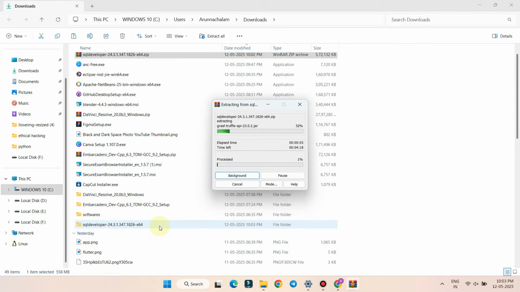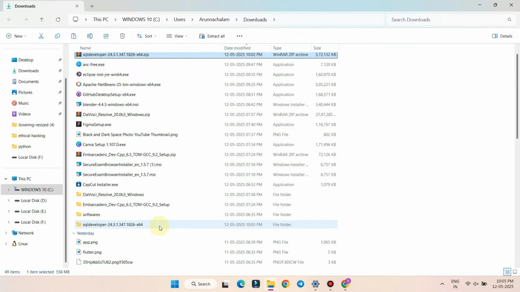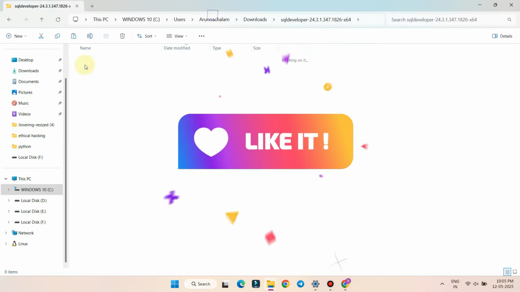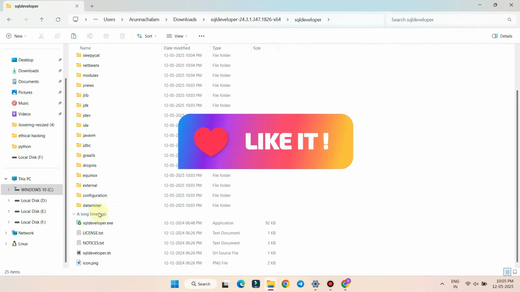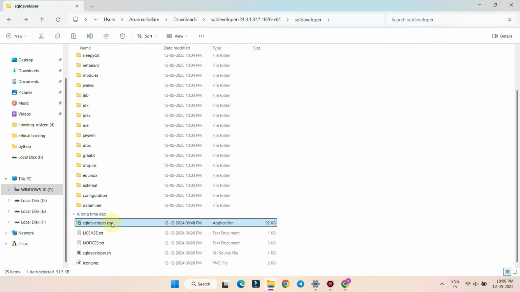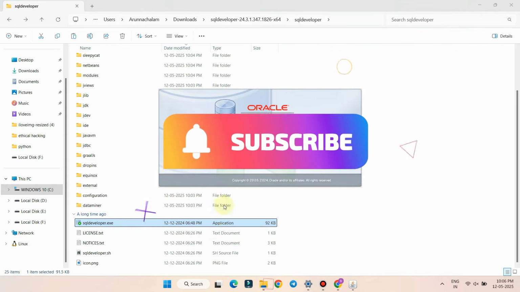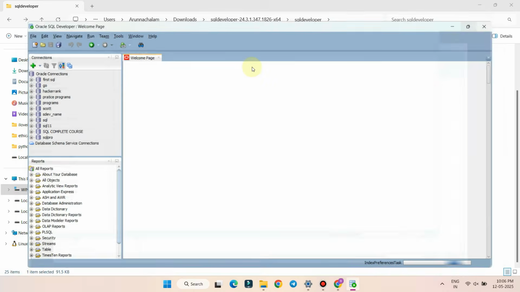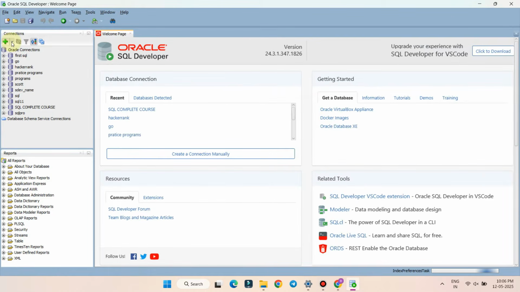You can extract the files using 7-Zip or WinRAR. It is your own choice. So now we have successfully extracted all the files. You can open the exe file of SQL Developer. After that, if you want to create a connection, you have to install Oracle 11G.